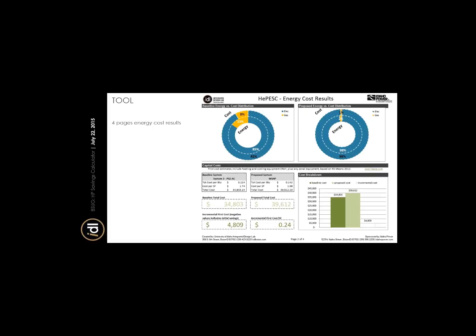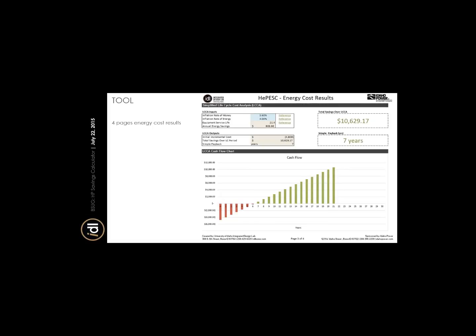But we're showing total cost for the baseline system of $35,000, total cost for proposed $40,000, and you get your incremental cost there. And with that, we go to the life cycle cost analysis, which is showing it looks like it'll take 7 years to recoup that with the energy savings. You can change the inflation rate of money and of energy there if you choose to. But just really simple graphics trying to tell the story of what you ended up with there.